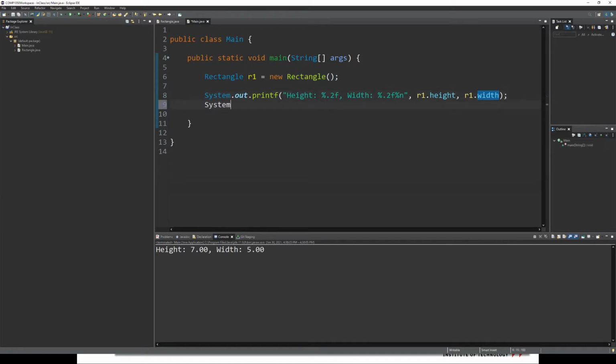We can do another print here where we mess with the area as well. I can call one of the methods. So I can say area, %.2f, and then a new line. So I'm going to call r1.getArea. So that should print the area as well. And I see the area is 35.